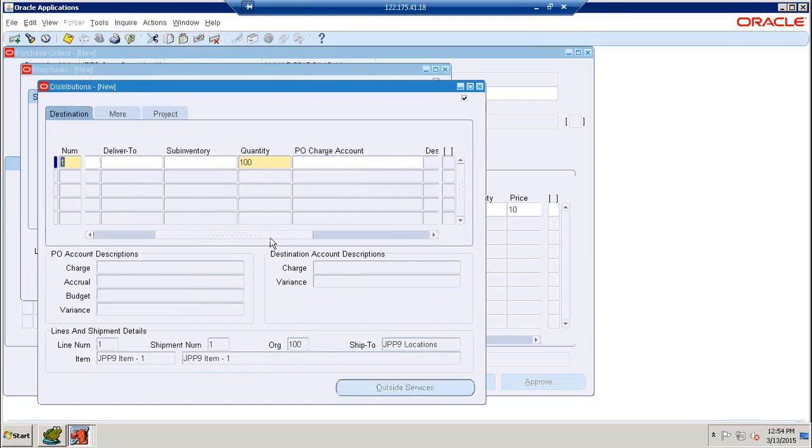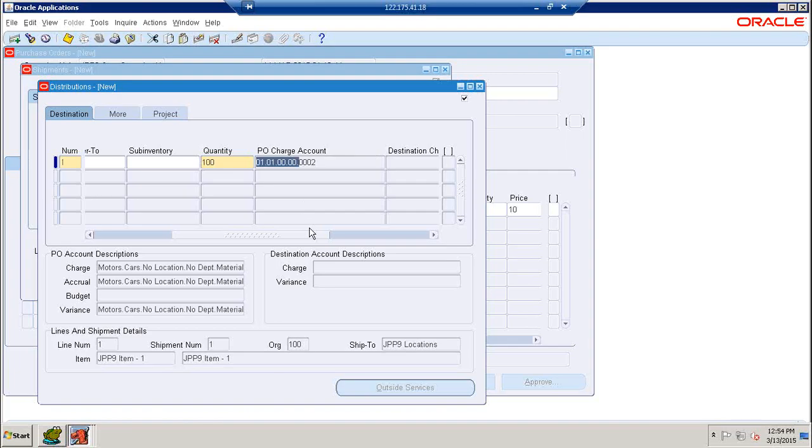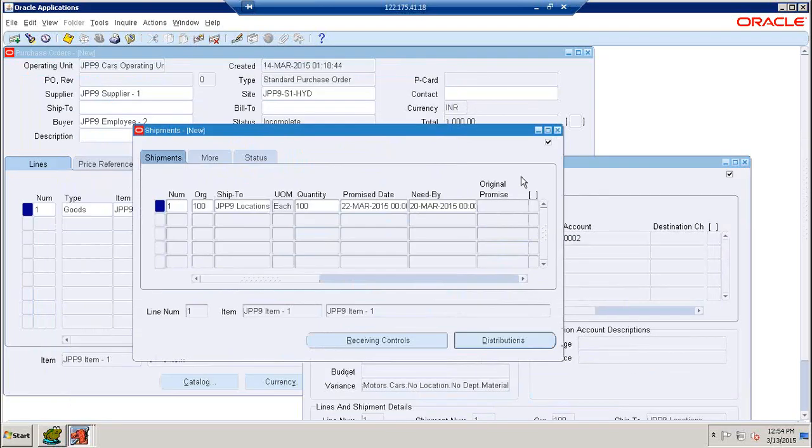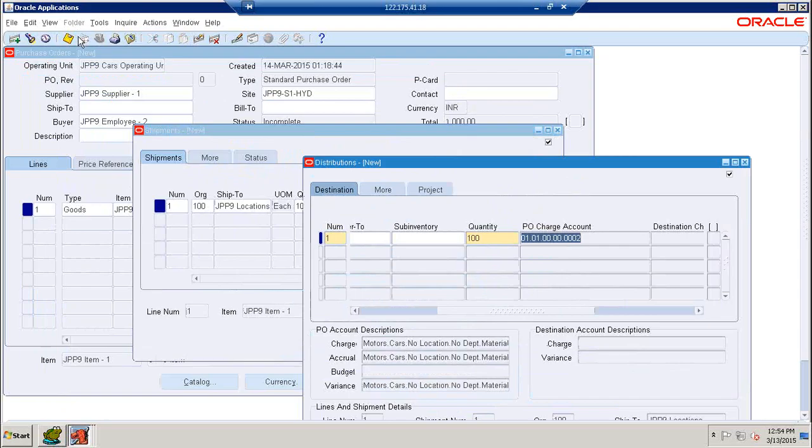We are going to specify the charge account. So what are the levels we are giving here? Headers, lines, line locations meaning shipments, and distributions. Now we are going to create the PO. Let us observe this one: save the records. Once we save this, the system automatically generates the PO number.